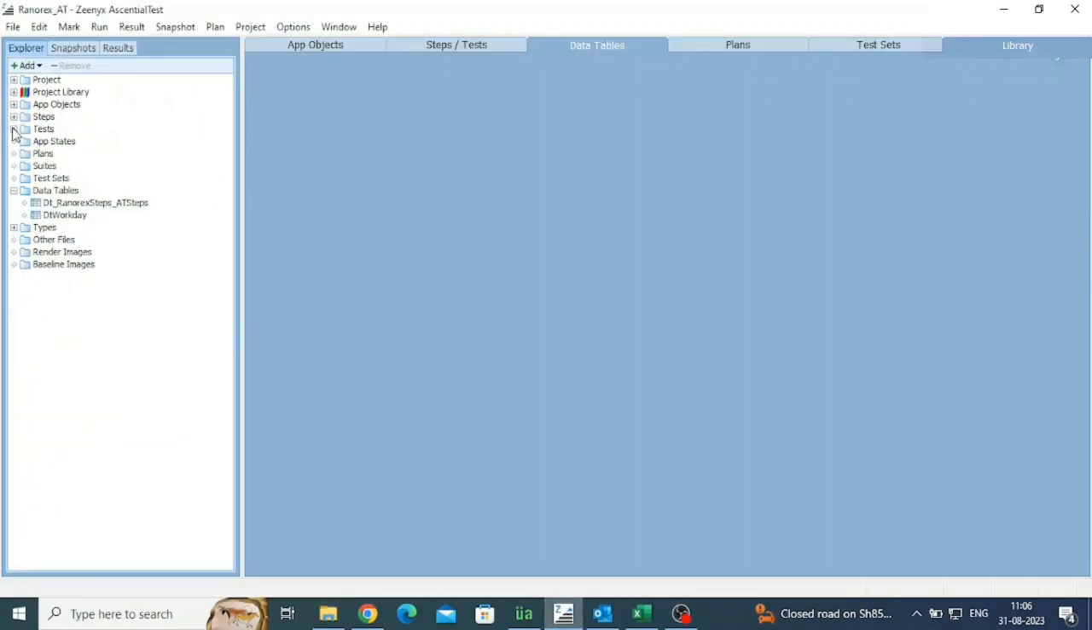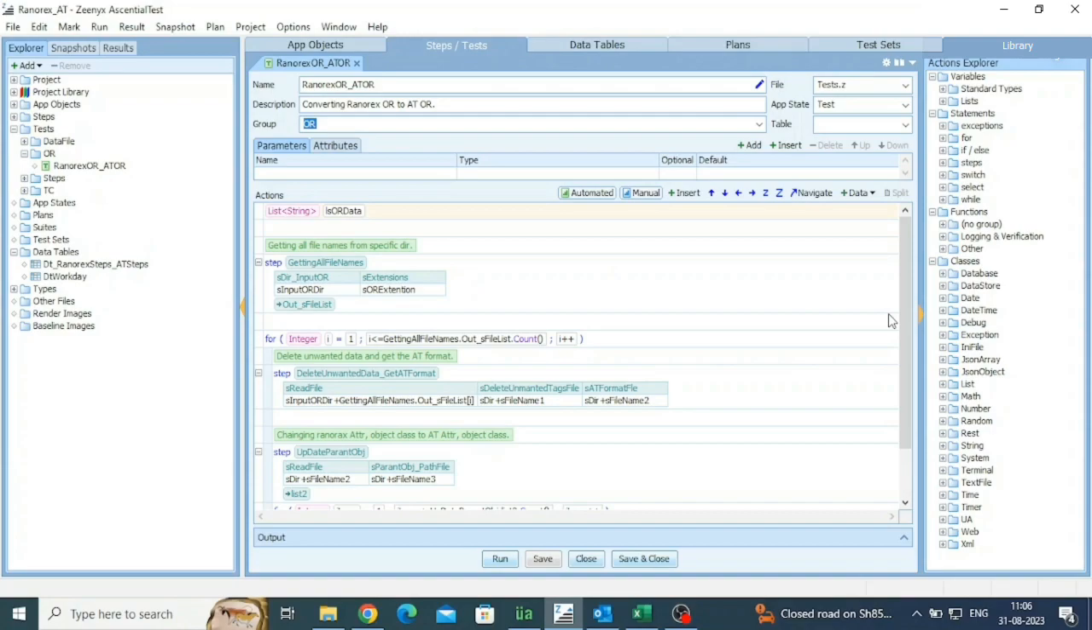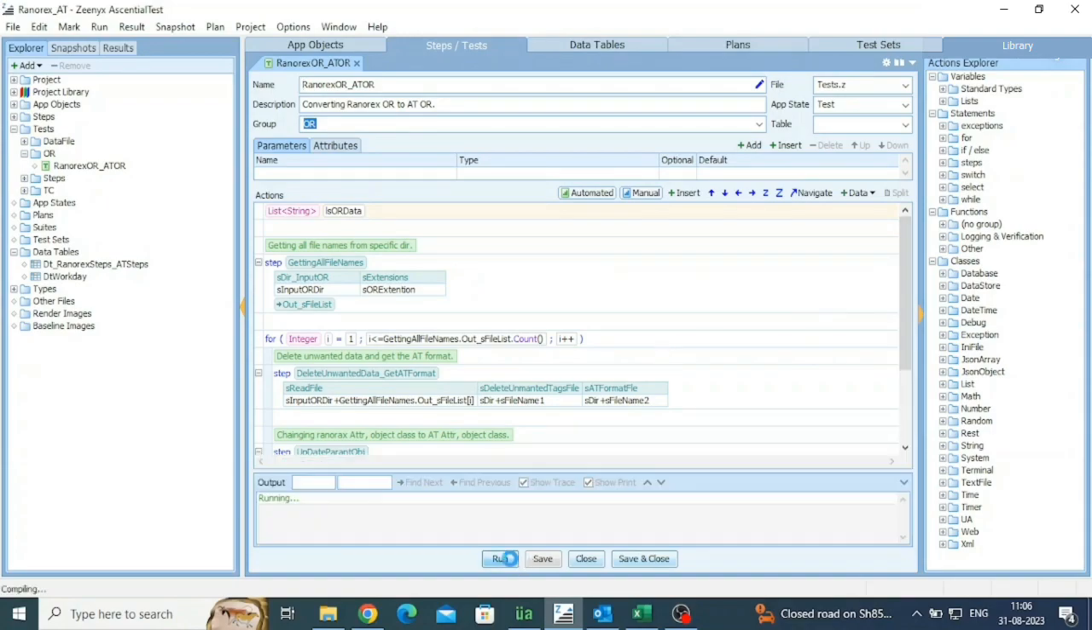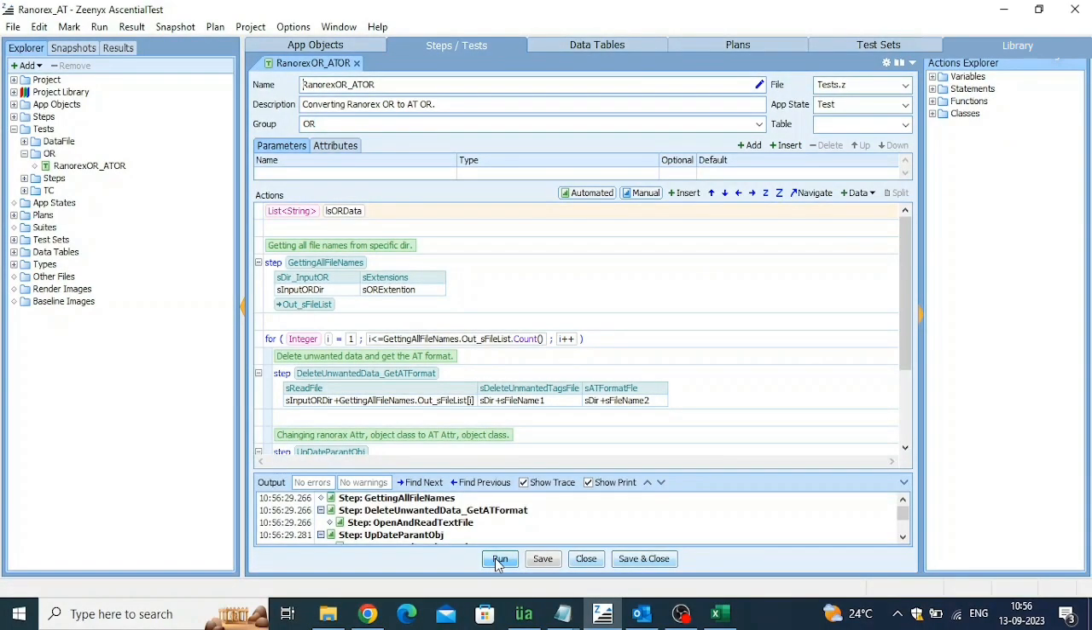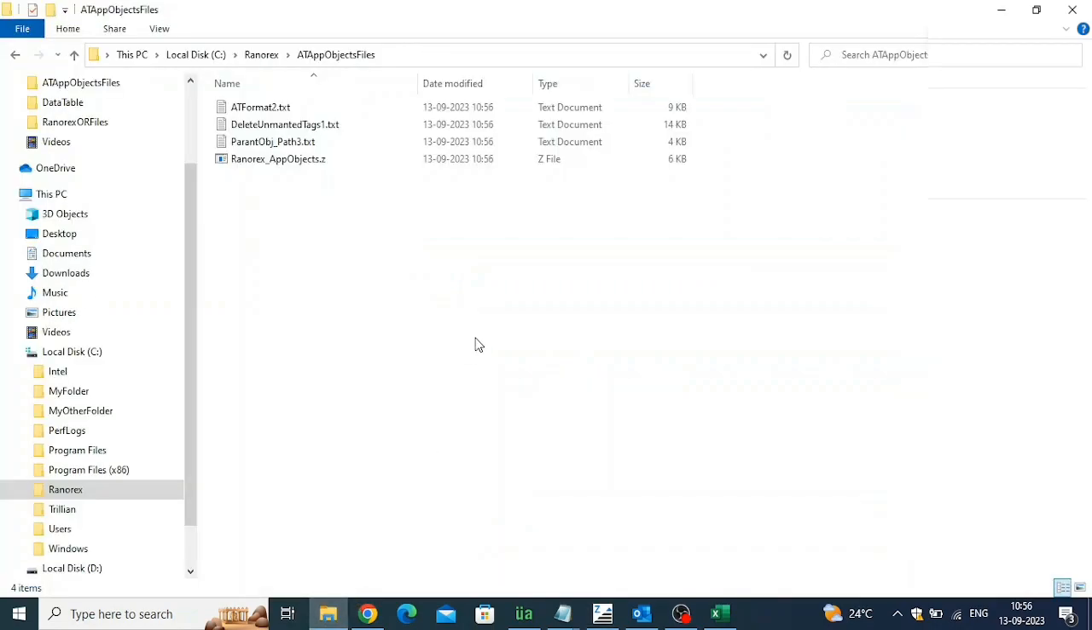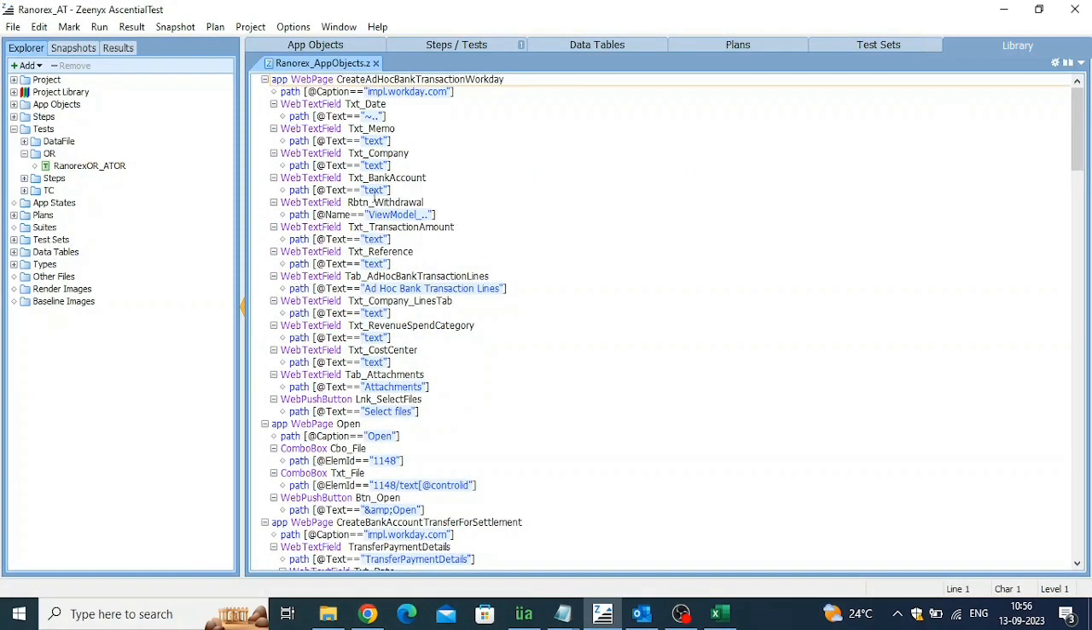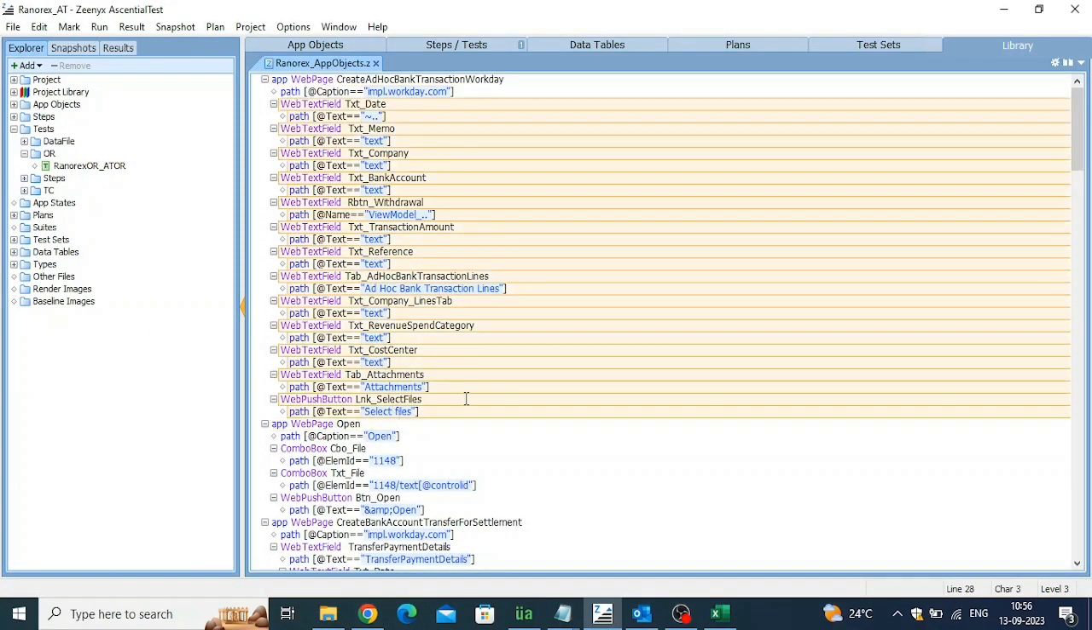Now let's execute and have a look into the migration of app objects. Well, the execution has completed successfully, and let's navigate to the location where the converted file has been generated. Ranorex_app objects.z file is the converted app object file. Double-click on the Z file to open it in AscentialTest.